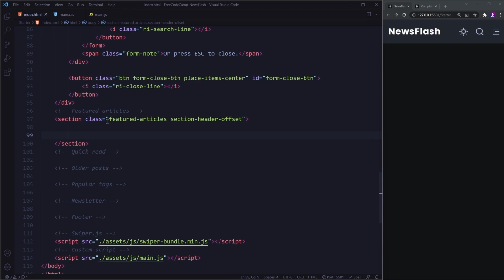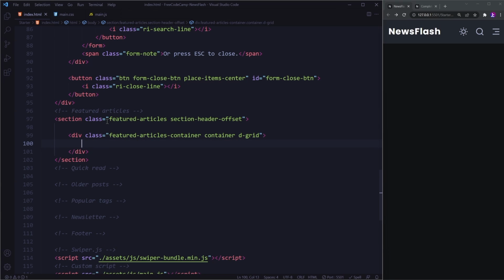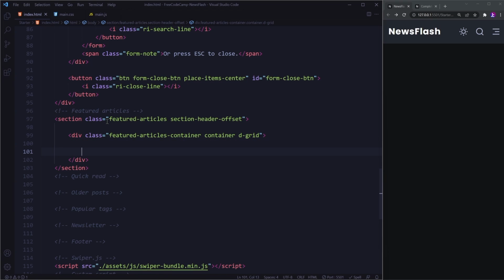Inside of here, we will have a div with the class of featured articles container, and then another class of container. Can't get this right. And a third class of dgrid. So the dgrid class is going to turn any element into a grid container. And it's also going to be another one of our reusable classes. Then inside of here, I'm going to have a nested grid. So this one is going to have the class of featured content, as well as dgrid.